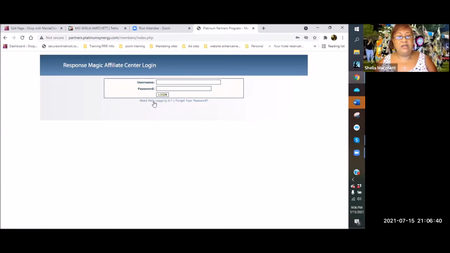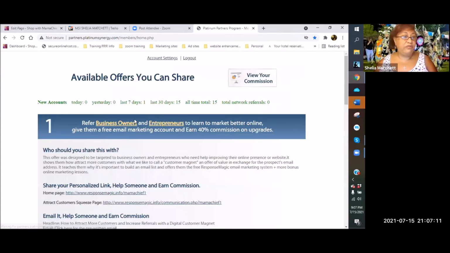And you're going to say, need a login, because if you're all new, you're going to need a login. These are two totally different companies. Okay, so this is the parent company. Platinum Synergy is the parent company to Response Magic. So you're going to have a different login. You can use the same login if you want to. That's totally fine. So when you get that, this is where you're going to get your referral link.